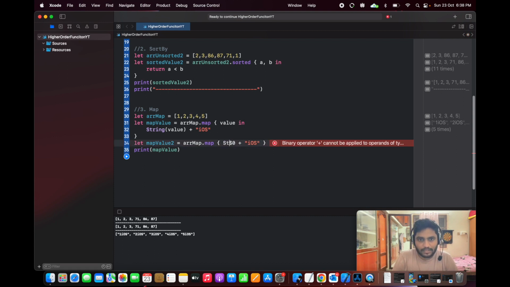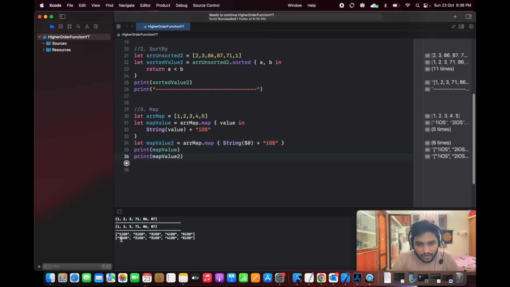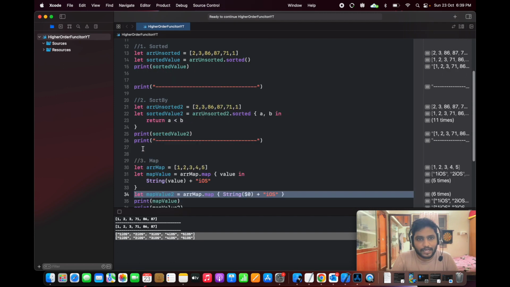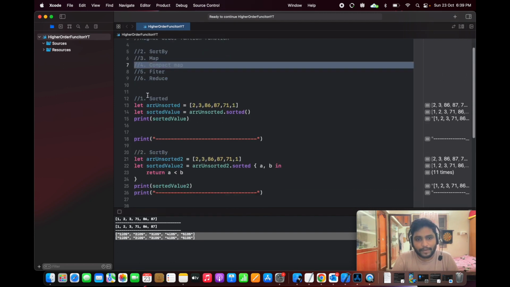You see there is an error. I'm just going to make this a string type because it is an integer type. I'm just going to print the value for map2 as well, and let's see if we will be getting the same result or not. Okay, yes, we are getting the same result, and the same is working over there, and it is a simpler way of doing the map. And the third comes to the compact map.